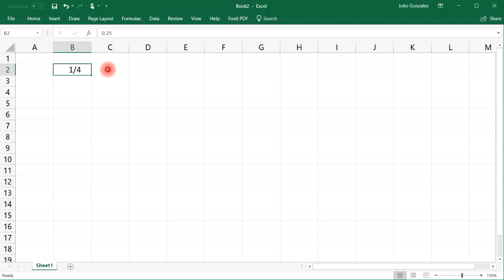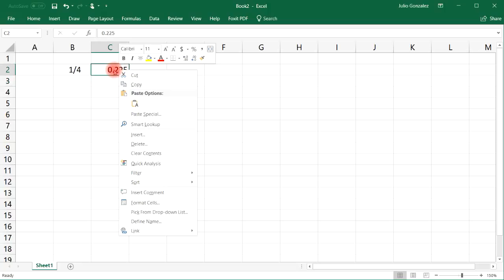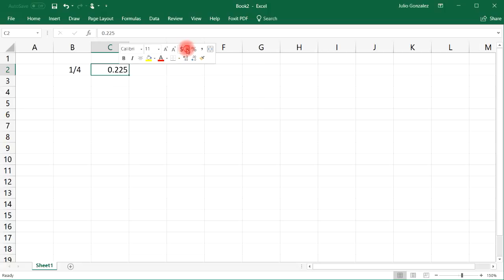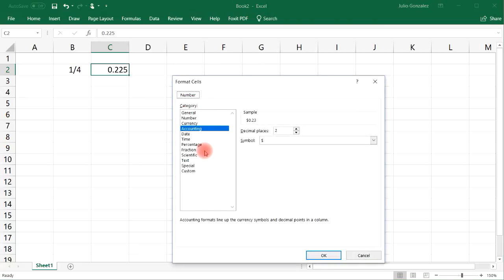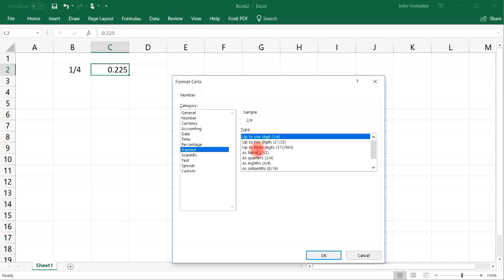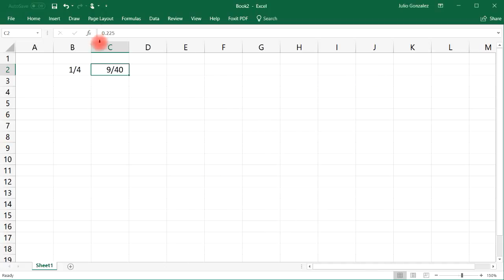So let's try another example. Let's try 0.225. Let's convert that into a fraction. So right-click it, and then change the accounting number format into a fraction, and then select up to 3 digits. So 0.225 is 9/40. Now what about if we have a repeating decimal? Let's say 0.4 repeating.